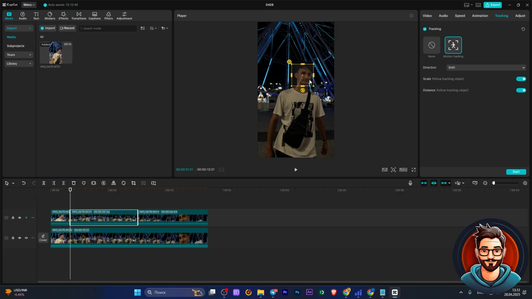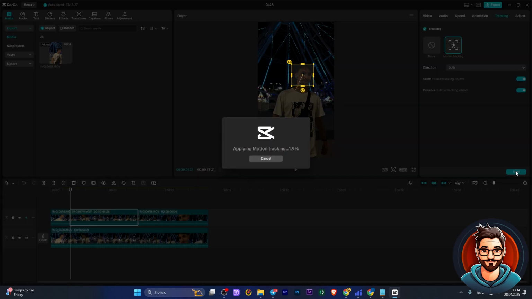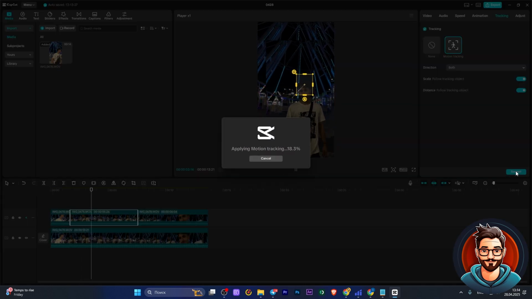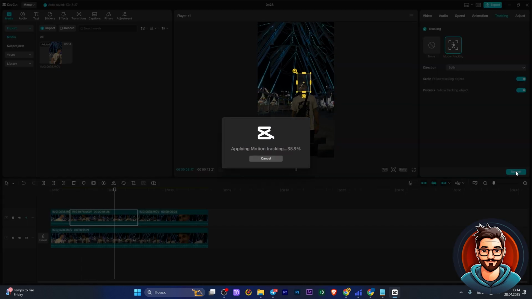Choose the direction you want tracking to happen. I usually select both, forward and backward, for smooth results. Make sure follow the tracking objects is turned on. Once you are ready, click Start and CapCut will now process the tracking automatically. Give it a moment.